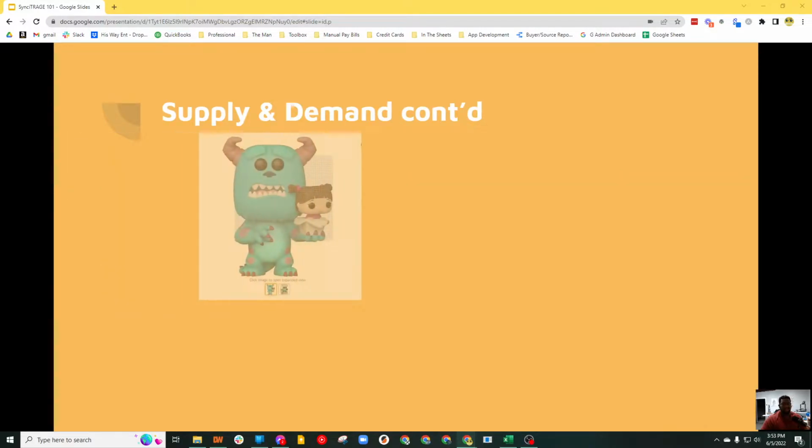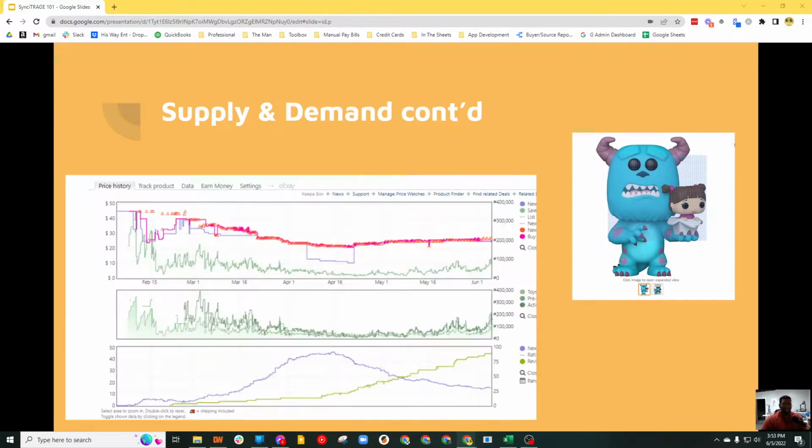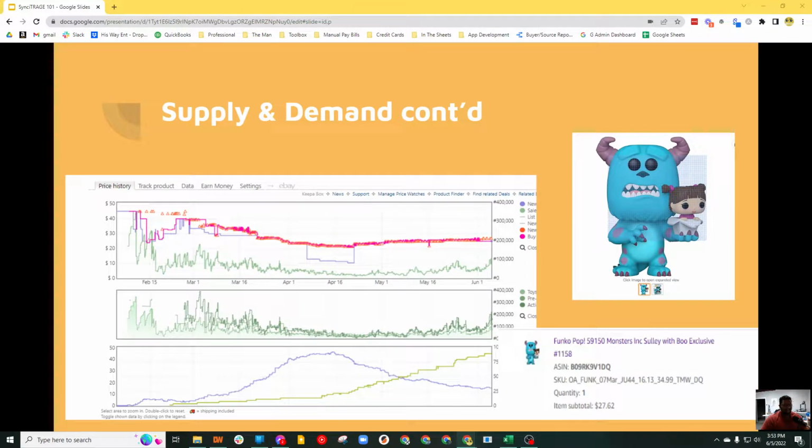All right, so let's look at another one. This is the Funko Pop that I bought from Monsters, Inc. Same thing. I sourced this March 7th with the anticipation to sell it at $34.99, and my actual sale price was $27.62. And let's look at what happened.